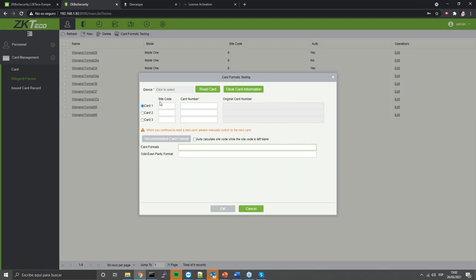But as you see, here I have site code. Do I want to read the cards with site code or not? Do I want to have them as card number? Am I going to import the employees from another system which already has the cards, and maybe I have 10,000 people registered already with a different number? This could be a problem. You understand that, right? Okay, so this is important.